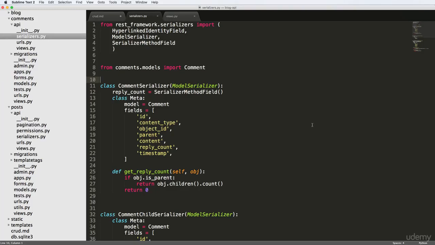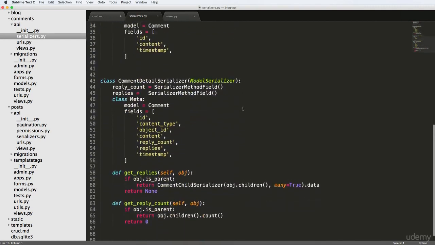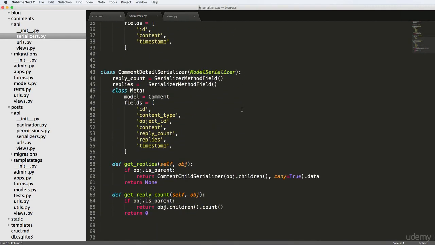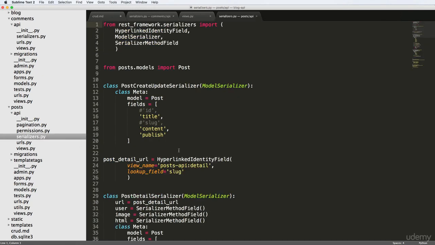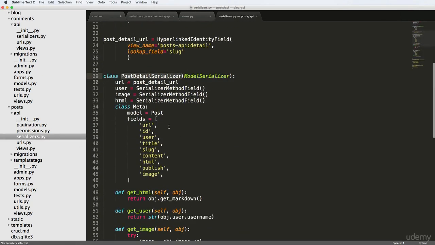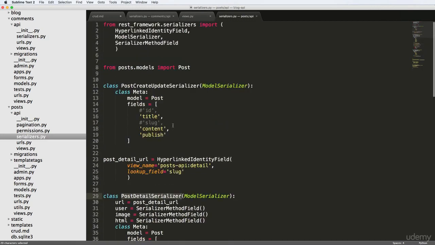All right, so now that we've been able to solve the comment children serializer, so the comment detail has its children, we can do the exact same thing with our actual posts. So getting the comments from our actual post, which is going to make a big difference. So let's go ahead and do that by jumping into our post serializers. And in the post detail serializer, this is where we're going to be getting our comments.